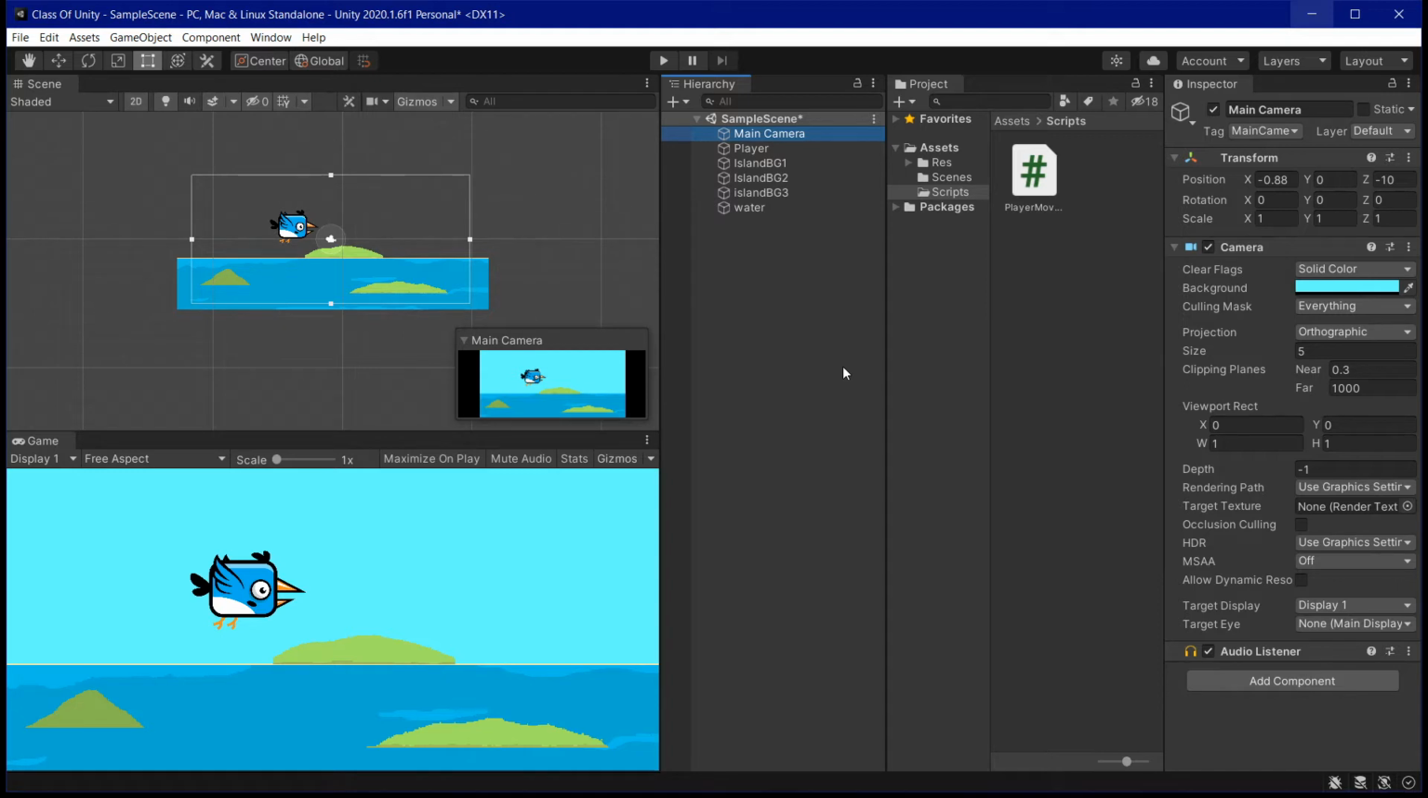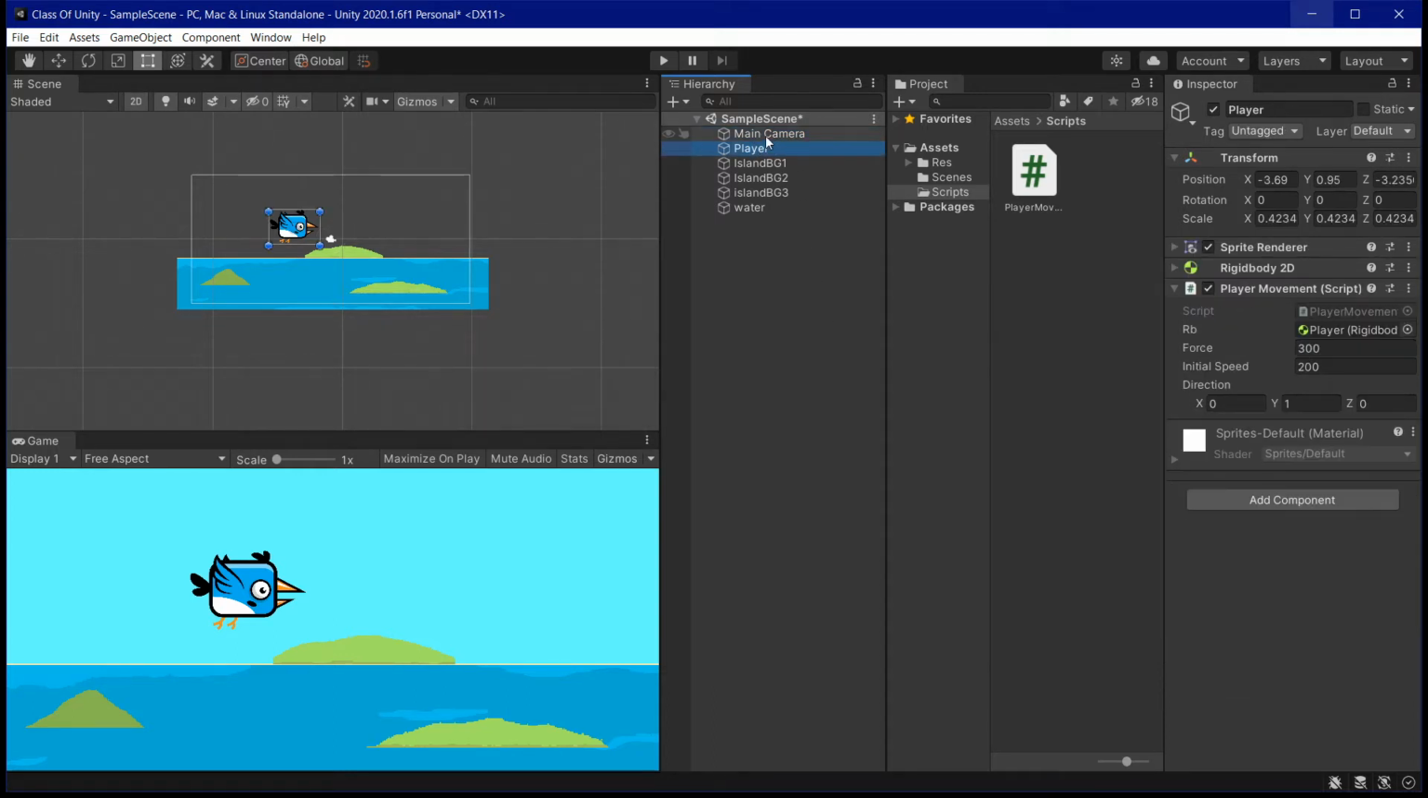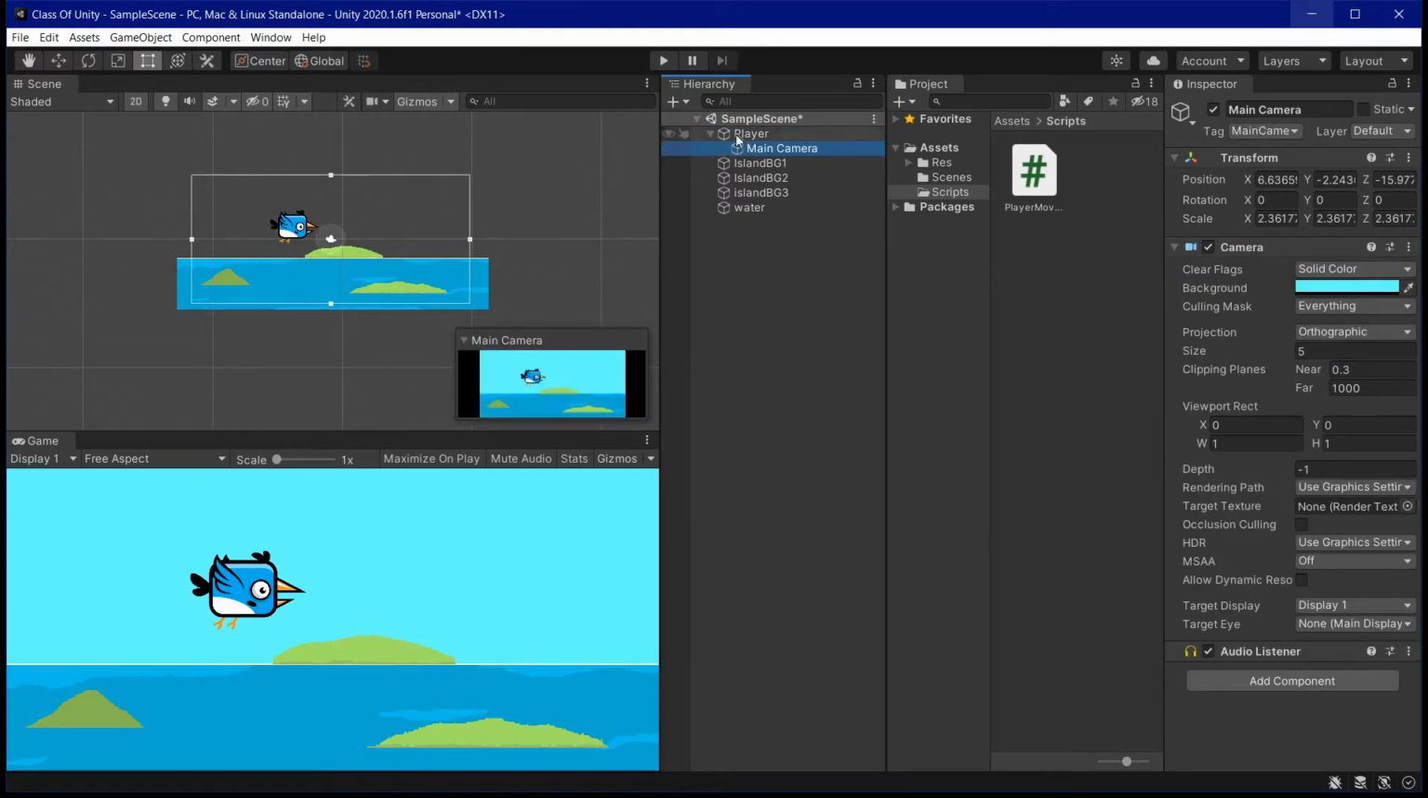We have two different ways of making it follow the bird. The first one, it's the easier one. We just drag and drop the main camera into the player. So you can see that it's kind of looking as a drop down menu right here, and the main camera is inside of the player.